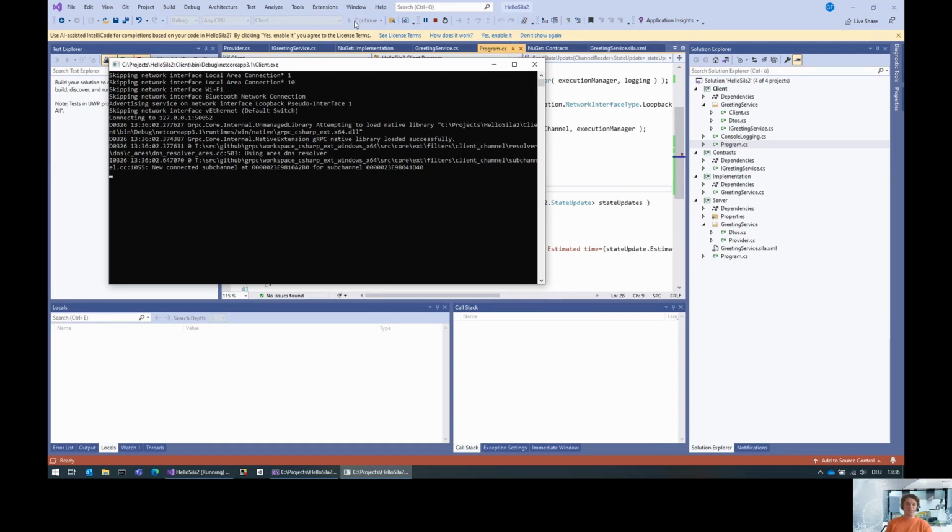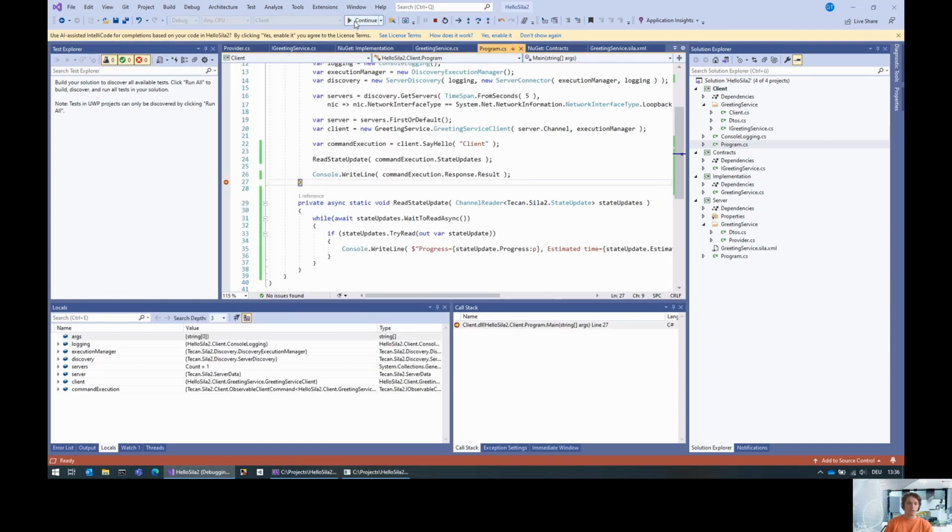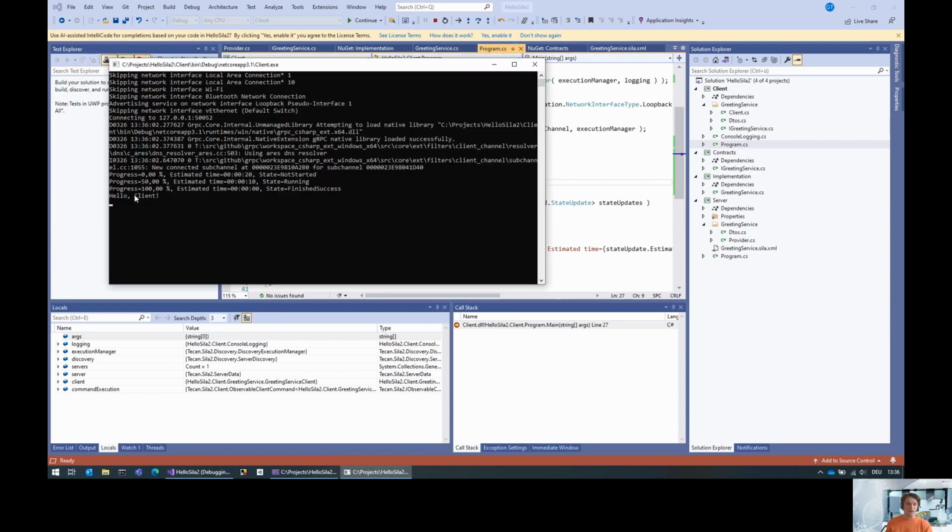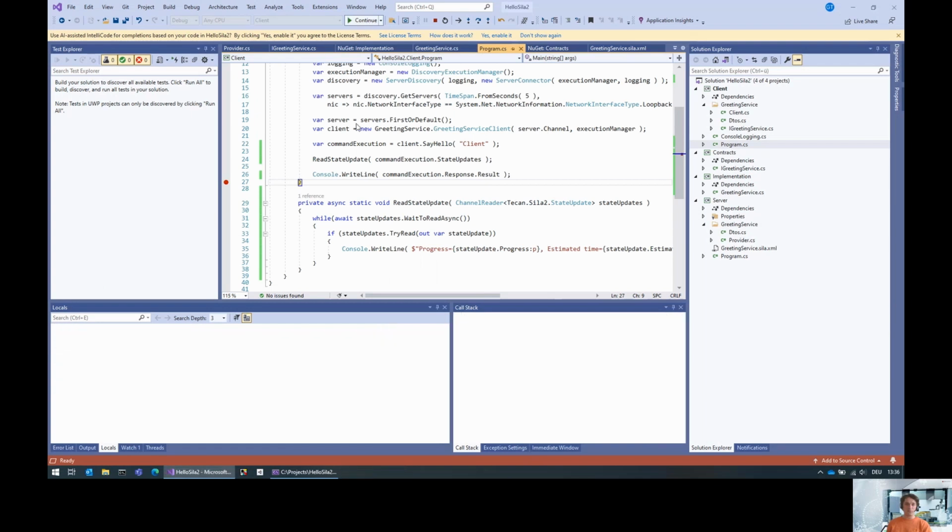The first delay that we see here is actually the discovery, because I put a timeout of 5 seconds for the discovery. Then we get this message that we don't have any progress and the state is not started. Then we get a second message saying that the progress is 50% and it's running, and we'll soon get the third message that it's completed. This time it doesn't close. Finally, the last message is the console write line of the response, so we got the response, hello client.